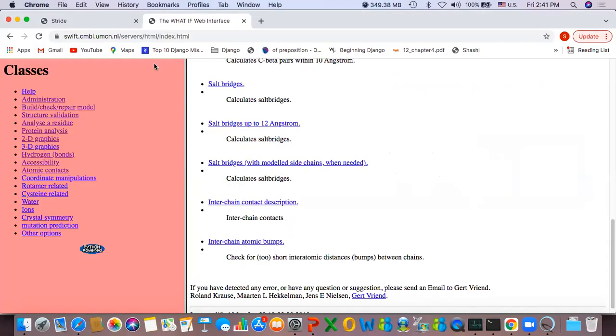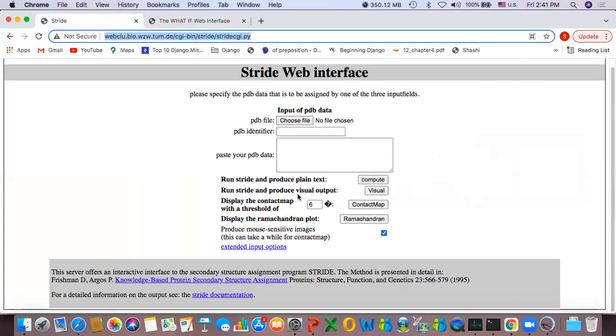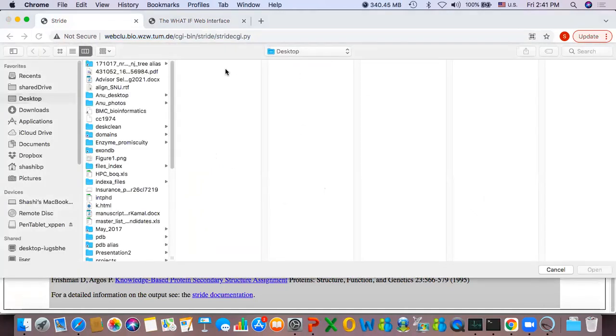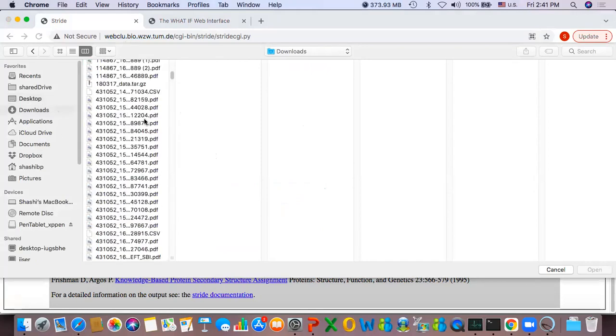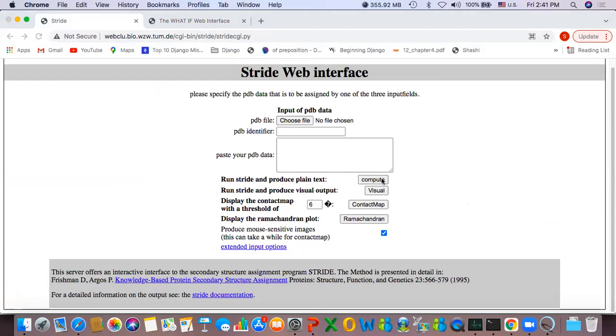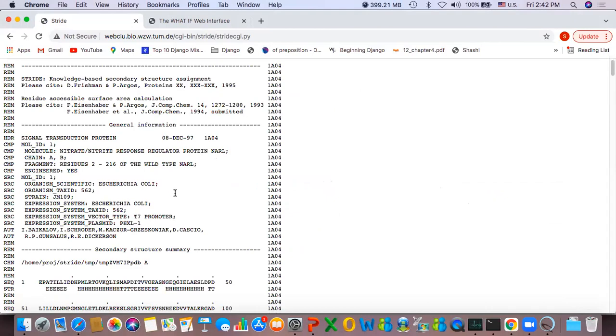On the STRIDE page, you can upload a structure and generate the phi psi angle map. So let me see if I can open one of the PDBs and show you the output. Let's pick any PDB structure. You can run STRIDE and produce plain text. I'm telling you about STRIDE because I want you to use it to find the conformational variations in the protein, and that's how the output looks.